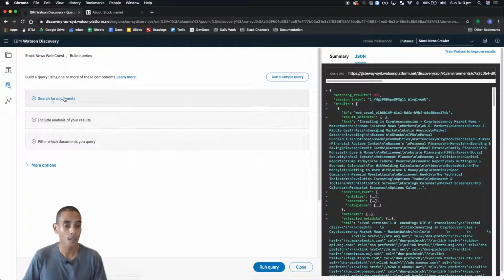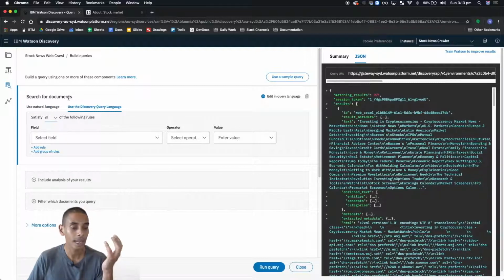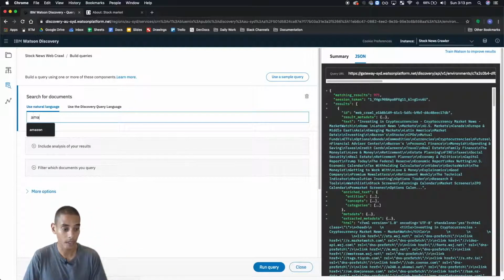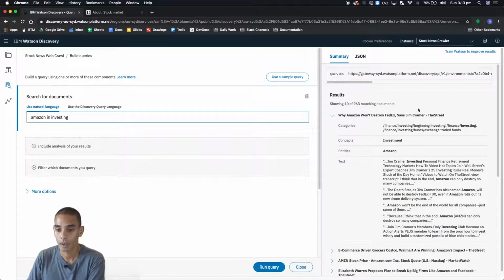Because we've hit the bin and removed it, we're going to add that component back. So we can hit search for documents, and that will bring up this little pop-up box or prompt box. Now, there's a few different ways to build up your query. You can use natural language. In this case, if we hit natural language and say we wanted to find some results for Amazon, for example, we could type in Amazon in investing, and you should get a JSON response here, which is great.